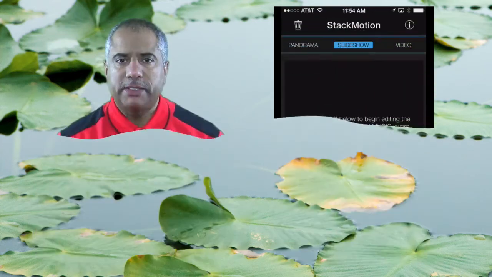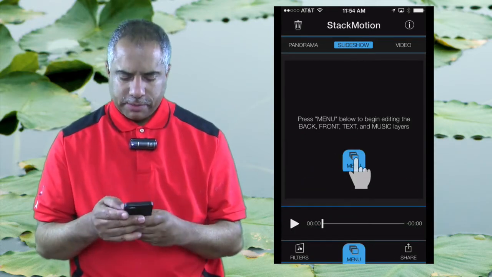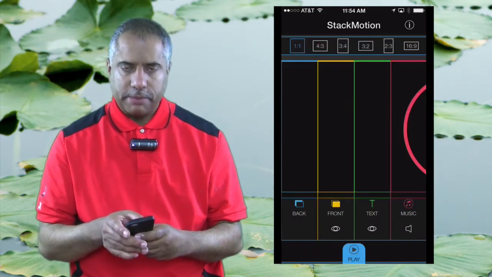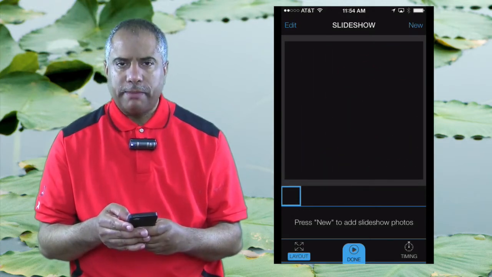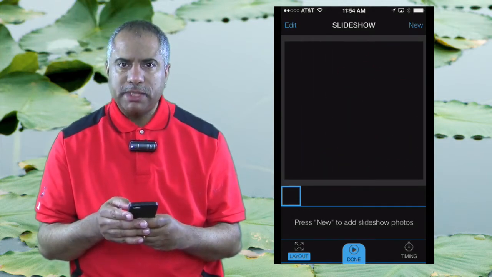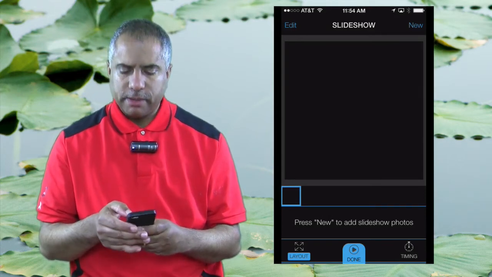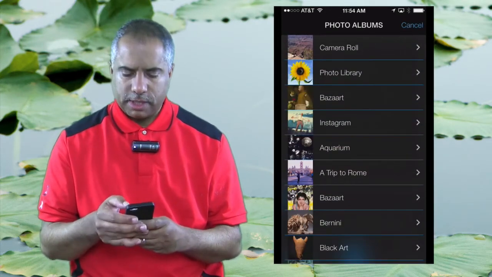Let's take a look. Okay, so now with slideshows selected, I'm going to go ahead and select menu, and I'm going to select the back once again. And you see along the bottom, you now have like a little timeline where little tiles of photos are going to appear. So let's select new, go to our library once again.